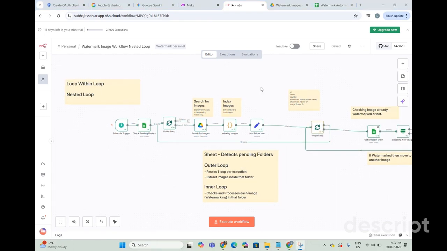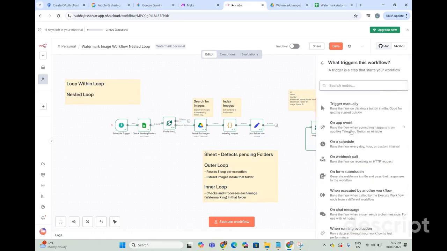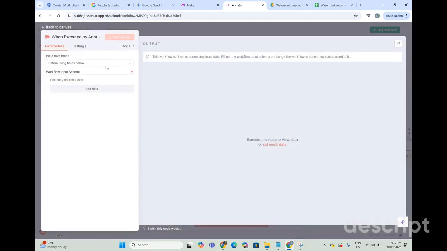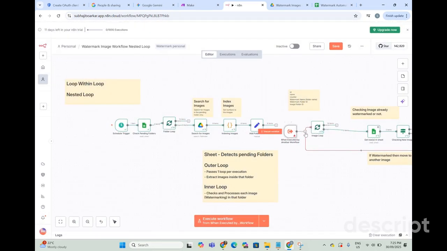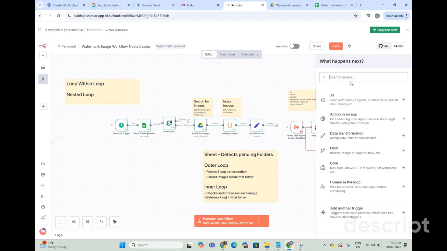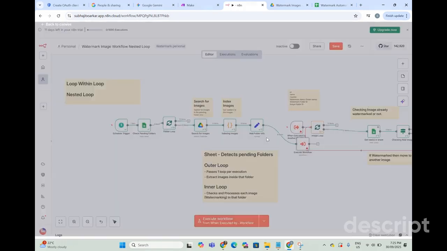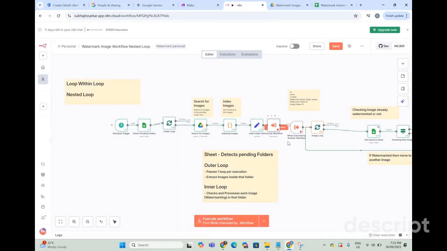So to solve this issue, we have to create a sub workflow. So we will delete this connection, this branch, and then we will create a sub workflow. So the sub workflow we will add over here, a trigger, and then we will add Executed by another workflow. Just keep it like this. Connect this one over here. And over here we will add an Execute Workflow node. Yep. Then we will connect this one back over here.